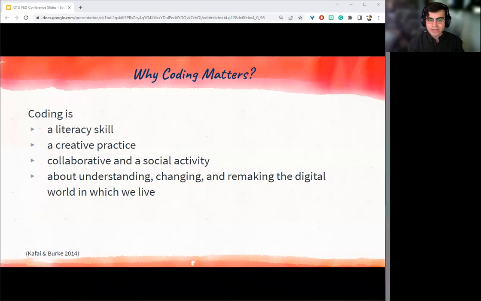It can be very creative. It allows for collaboration. It can be very social in the sense that students can work together and talk about problems that they're having and help solve things together. And different types of platforms, like Scratch, allow for this collaborative learning experience where they can remix and share their code with their classmates, or even people around the world. And coding in a nutshell is all about understanding, changing, and remaking the digital world we live in.